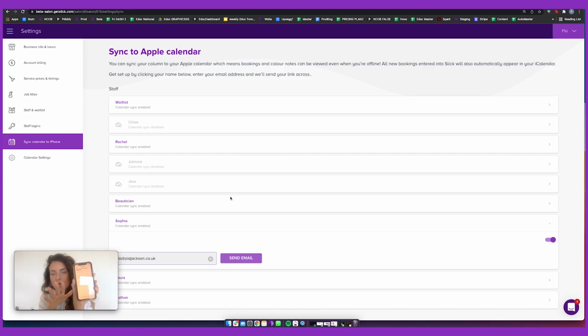It doesn't show any contact details. It only shows the name of the client, what they're having, and any notes related to the booking. They cannot change anything. When the booking is in the past, that will just disappear out of the calendar. All right? It's a read-only view of their column, basically.